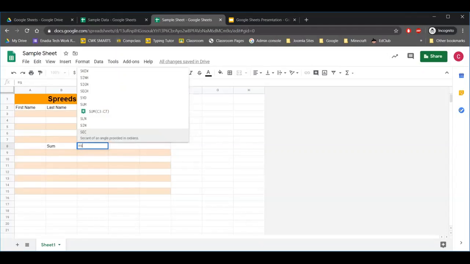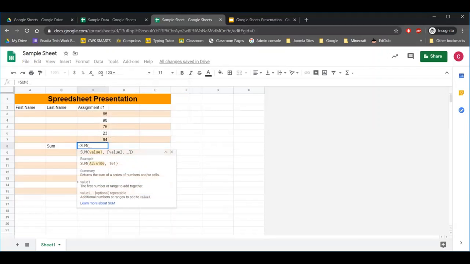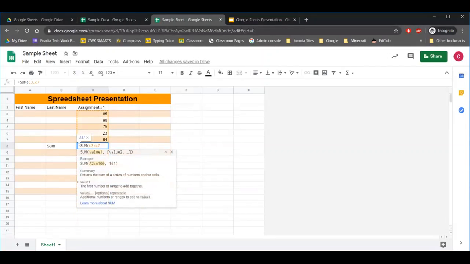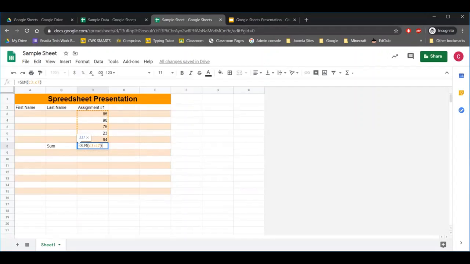So we want equals SUM, in capital letters. Then we want to give it the starting cell and the ending cell, inside of parentheses with a colon in between. So let me open a parenthesis. My first cell, where I have a numeric value, is C3. So again, I type in C3, and then I can add a colon to say I want you to go from C3 all the way to C7. Close that parenthesis and then press the enter or return key, and it will give me my total here.